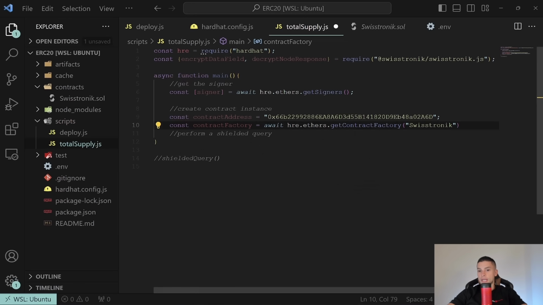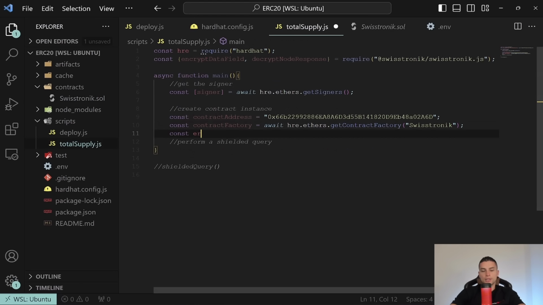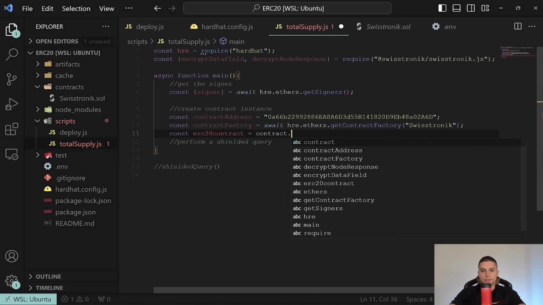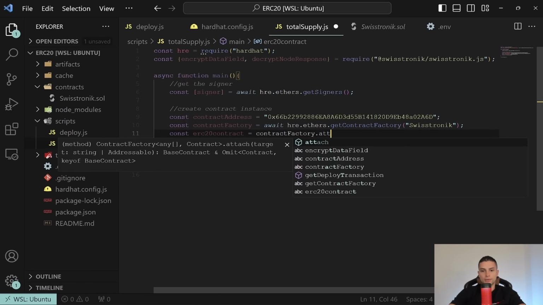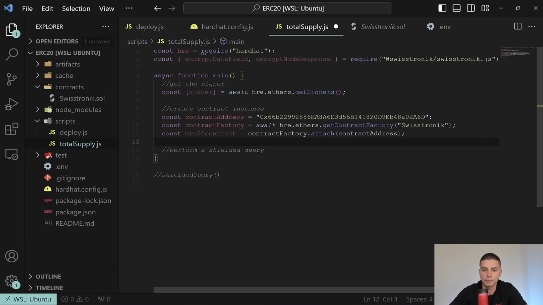Make sure that the name that you put in the contract factory is the same name as you have on the contract. After that, we can attach the contract factory to the contract address by typing contractFactory.attach(contractAddress). Now we can perform a shielded query.